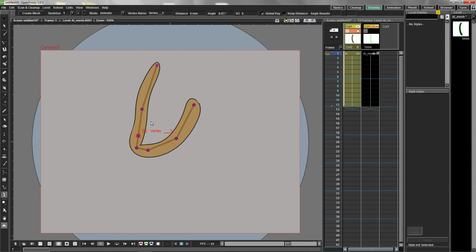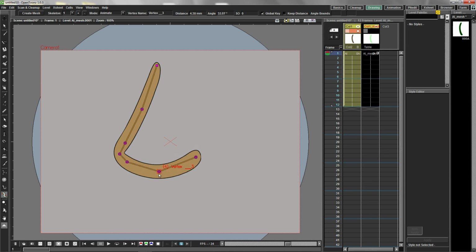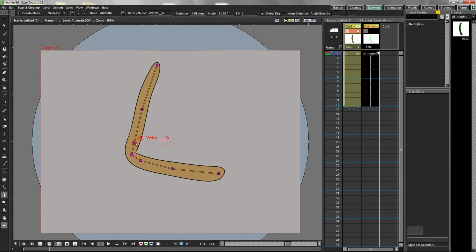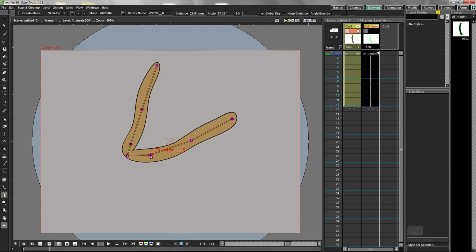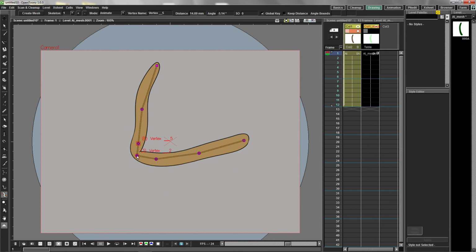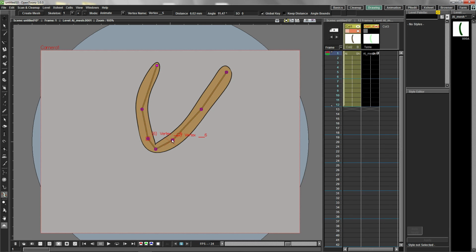For cartoon limb deformation, uncheck the Keep Distance checkbox. It seems this little demonstration has proven we can produce a goofy arm using OpenToonz's wonderful plastic tool.